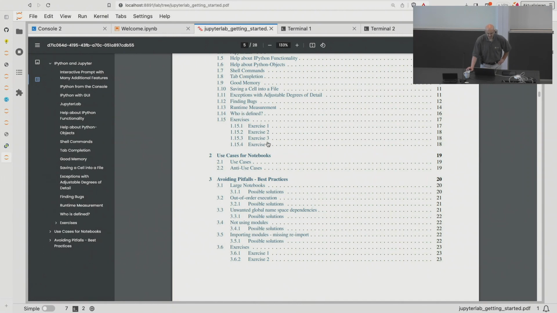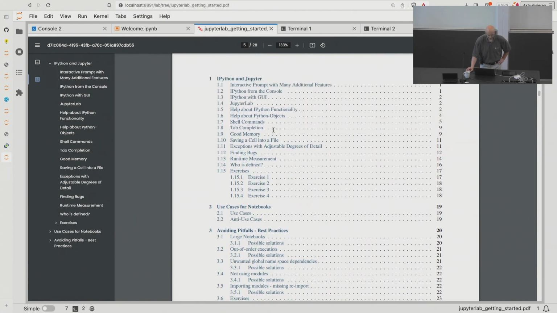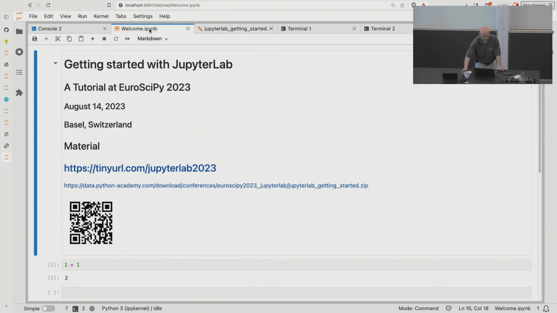Okay, there are some exercises here. We only have 90 minutes, so we can't really do all the exercises. It will take like half an hour, so we don't have that much time, but otherwise you're welcome to do the exercises. I do have a solution document, which I will distribute after this. So this is a tinyURL, JupyterLab 2023.